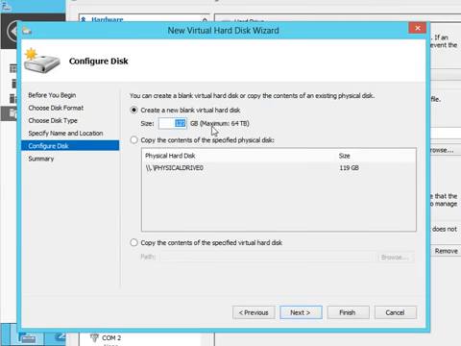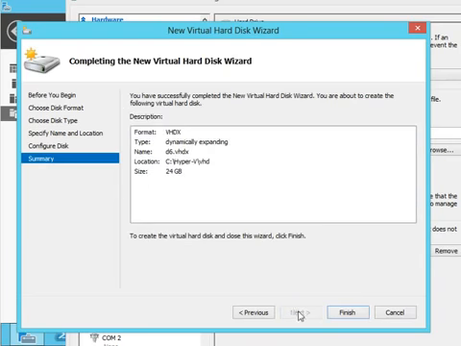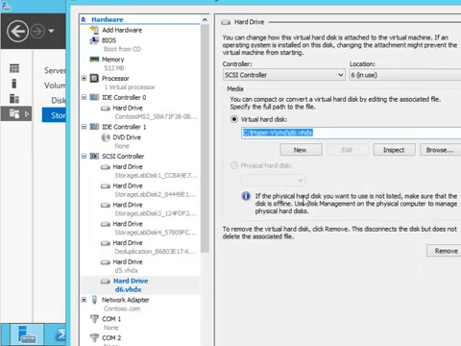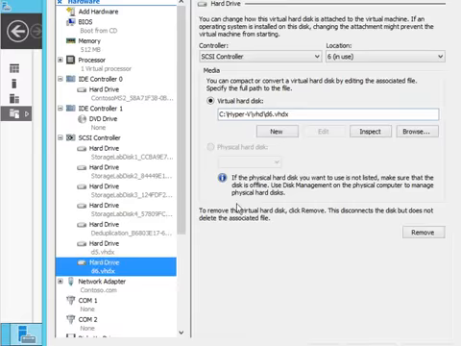Let's make this one 22 gigs. Actually, let's make it 24 gigs after Jeff Gordon, my wife's favorite NASCAR driver. Next, finish, and there we go. So we've got another drive. I'm going to click OK.